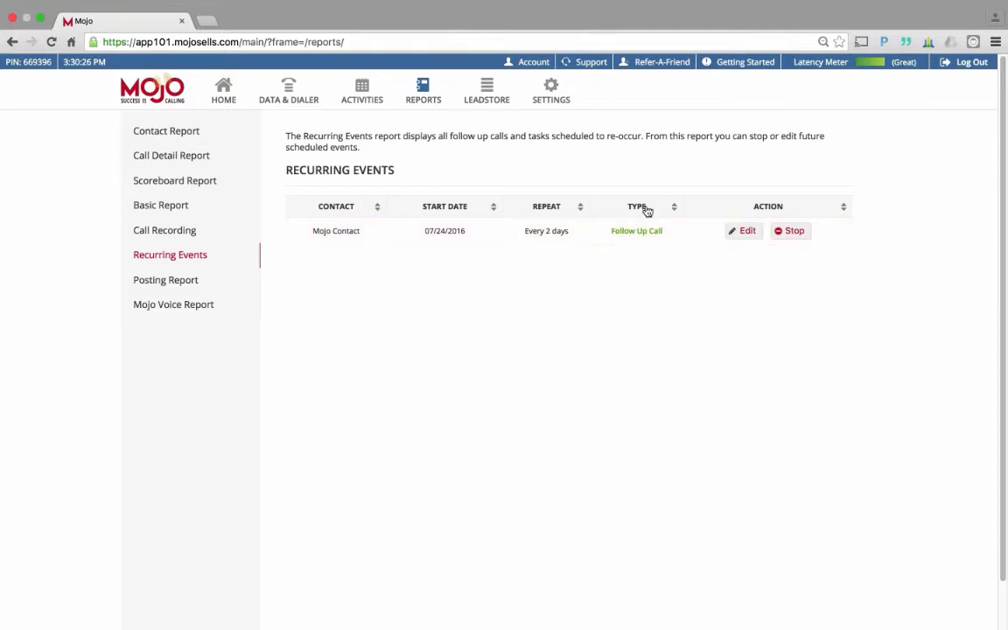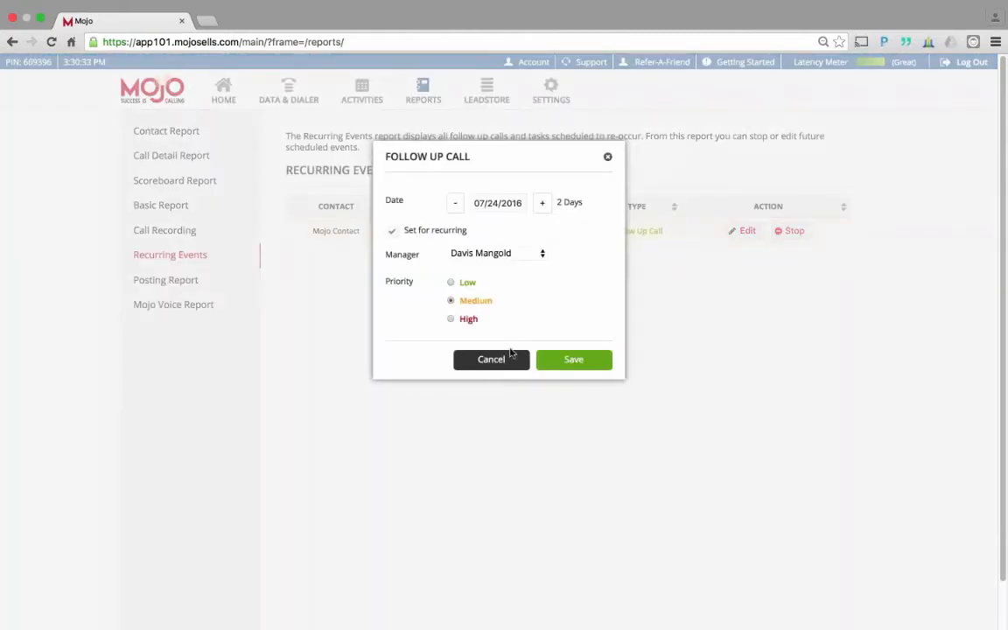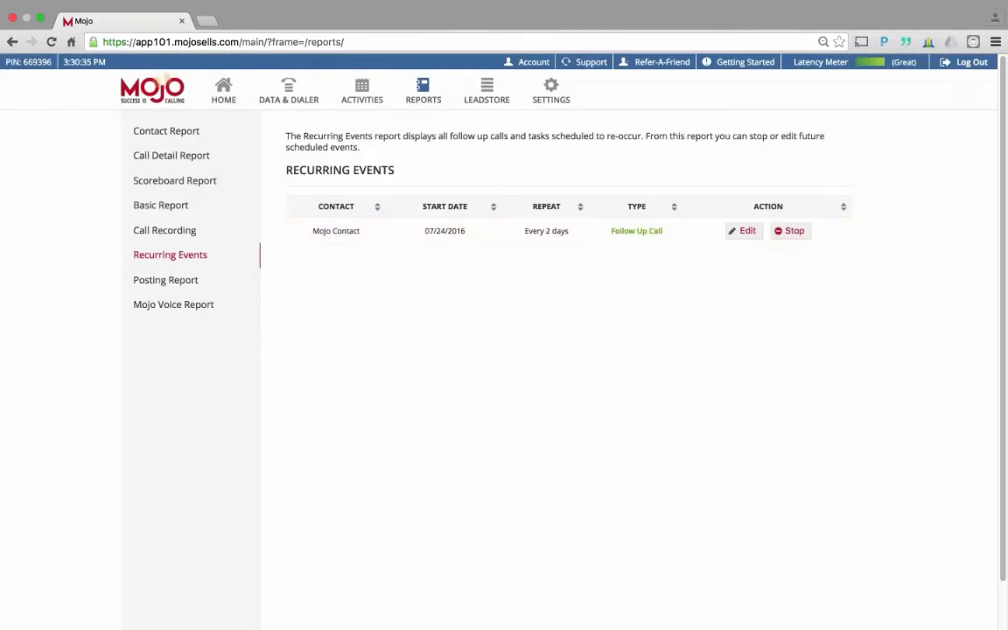It shows you what type. In this case, it's a follow-up call. I can stop it for this person. I can edit it. And most of all, I can see where the start date is and the frequency with which it repeats. In this case, it's every 2 days. I can sort these columns and whatnot, but this is a great place for you to go in.